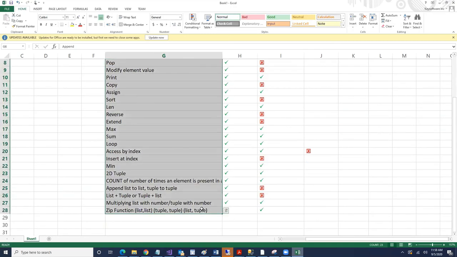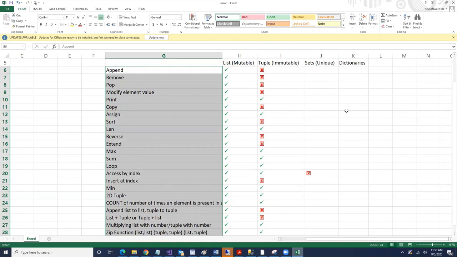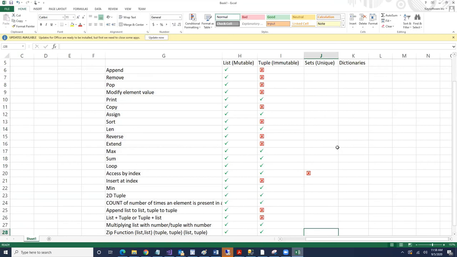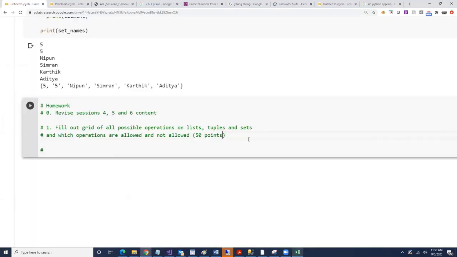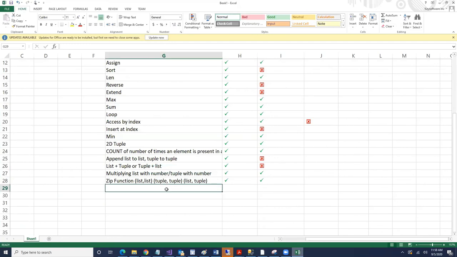So you have 23 operations. So basically you'll have 69 codes. Yeah, class is over. We are going over the homework. So you'll have to at least put 69 of this. So I'm assuming there'll be 25 operations. So you guys can add two more operations like union, intersect.